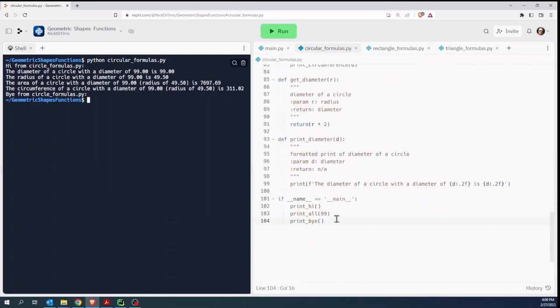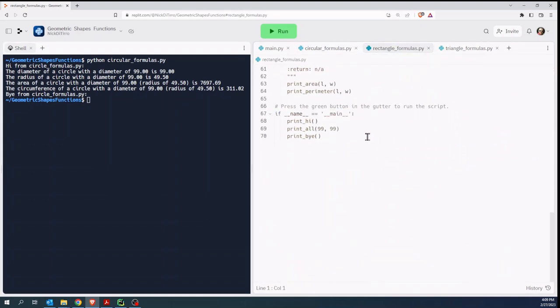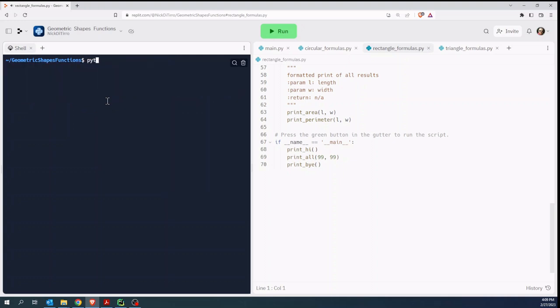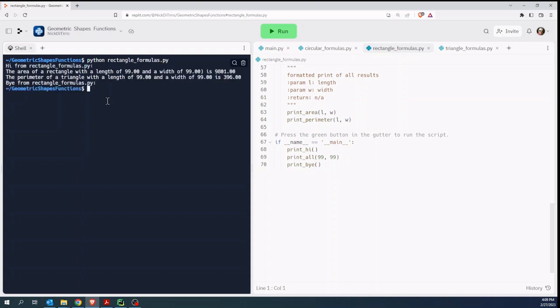This code down here will only run if I launch this program, circular formulas, basically from the command prompt, or it's the primary program that I'm launching from. And it's the same thing if I go to rectangle formulas. I have this code in here, and if I run this, let me clear the screen. If I say python rectangle_formulas.py, all right, same thing.